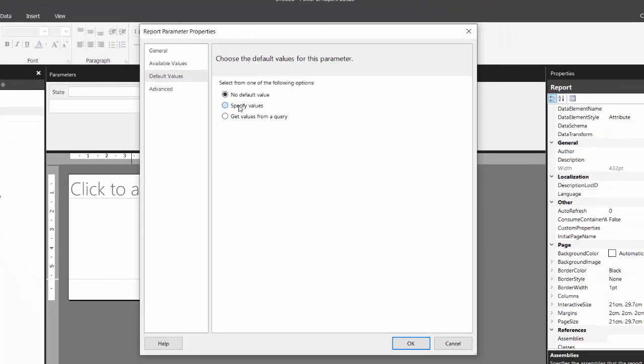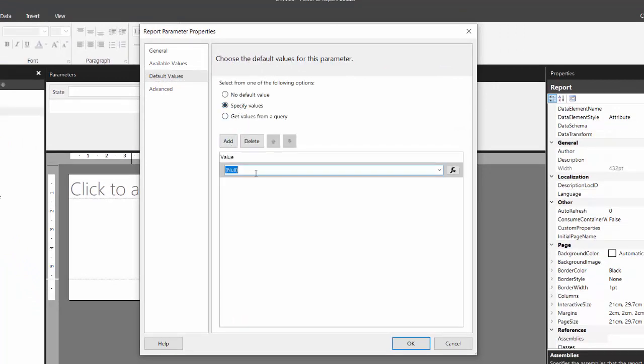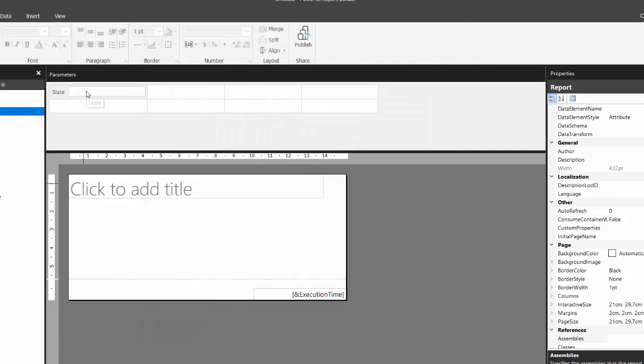I'm going to specify a value by clicking add, and I can give any name. So these are all states from India. So let me start with Kerala, assuming that that is the default state with which I would like to create reports. I just provided a name for that.